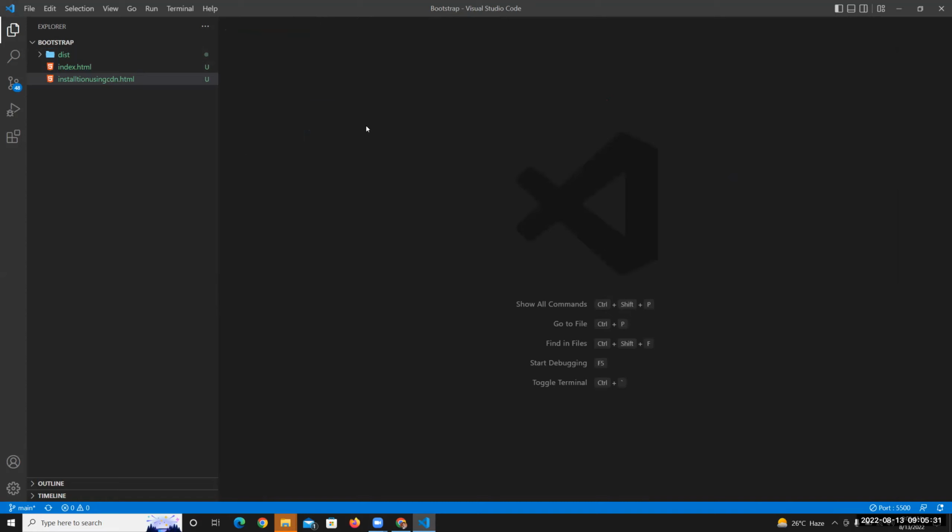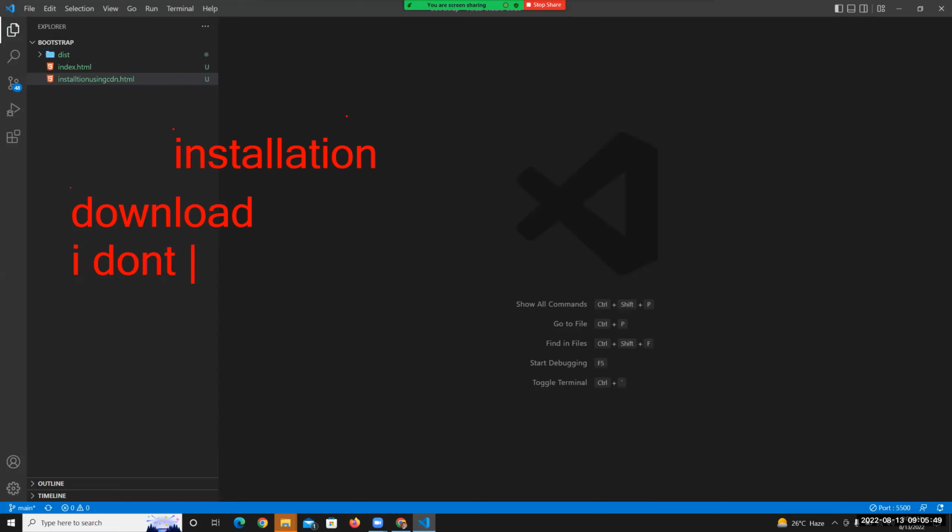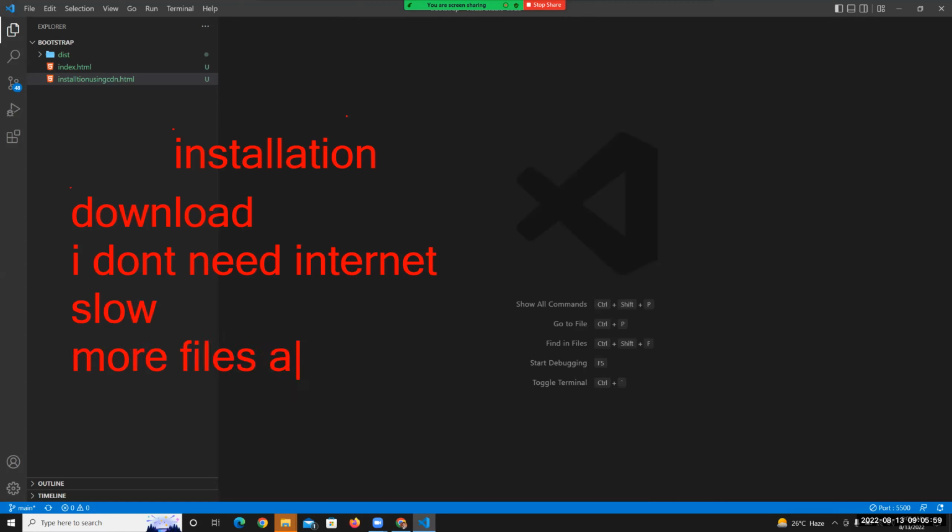Now let me tell you some differences. What is the difference between installation online and offline? First step is by downloading, right? If I go with downloads, I don't need internet to test. It is not recommended for production. It is slow. More files are required in my system. Okay, these are some of the advantages and disadvantages.